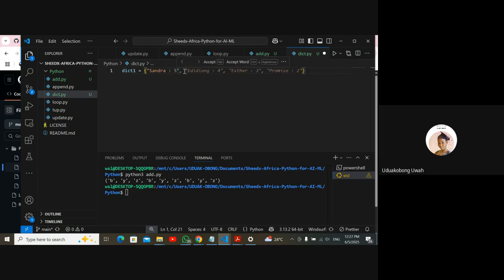Have you seen a key value pair example of that? So I'll give it out to Edidion, and maybe Edidion is 6 years old. Who again? We still have Esther and Nicole. Esther, and we say maybe Esther is 8 years old. Then again, Promise. Say Promise is 7 years old.